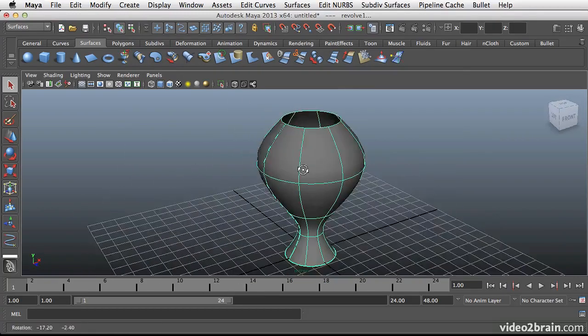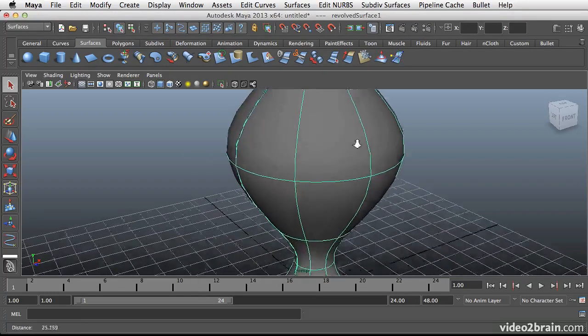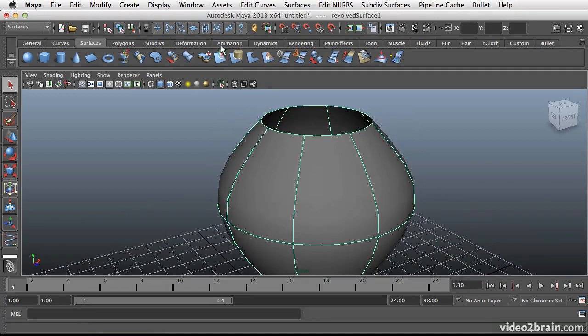Now, one of the nice things about creating NURBS geometry this way is that once you've created it, if you edit the base curve, so I'm going to go ahead and click on the base curve, and I'm going to turn off the selection of my actual NURBS surface here. You can do that.